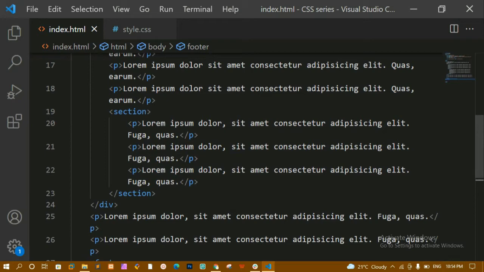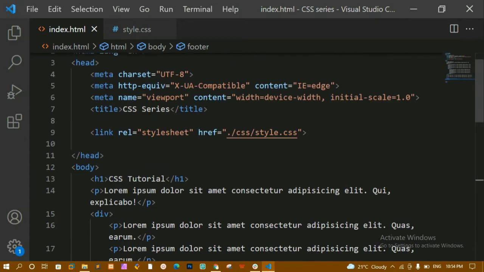Now we are going to apply some styling to this so that we will have a clear idea how to use selectors. Here I have linked this, and in this entire series I am going to use external CSS so that we don't get confused between HTML and CSS by using the styles in the same file. So I will be using a completely external style sheet.